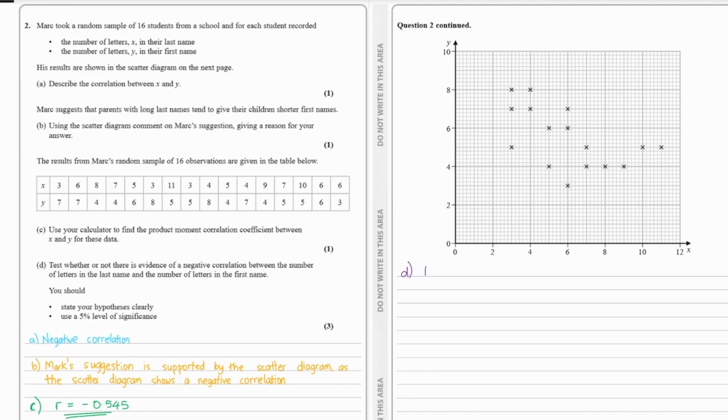So for part D, we are first going to set a null hypothesis that ρ is equal to 0. And the alternative hypothesis is going to be that ρ is less than 0 because we are testing for a negative correlation. So the sample size that we are testing is 16 because we have 16 observations given in the table. We have a 5% significance level, and to find the critical value, we are going to use the statistical table, which is given in the formula booklet.